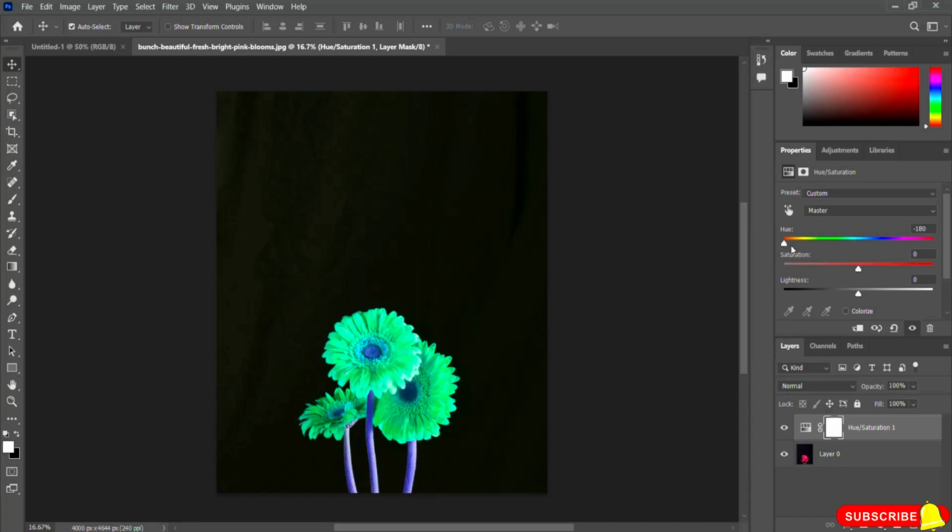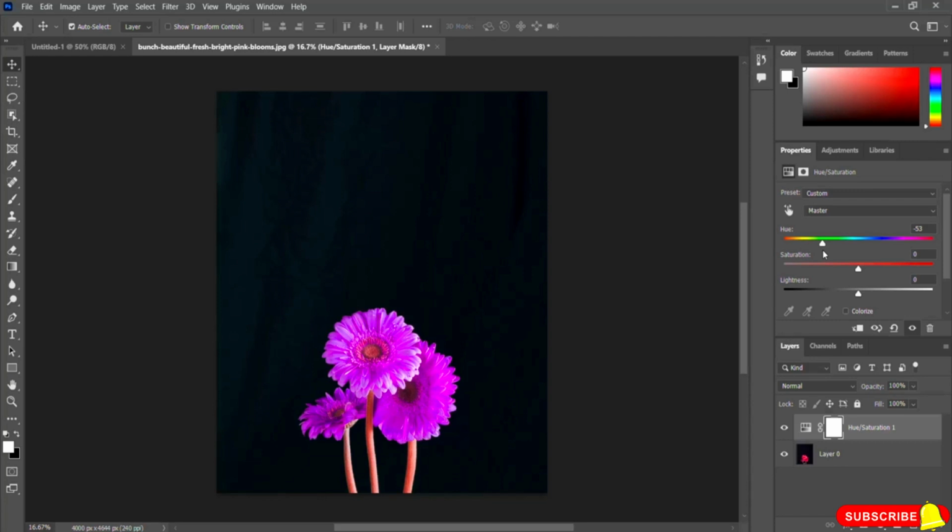Now let me move this pointer to the right side. We got the blue color once again. We got the purple color. We got the pink color. And this is the actual color. And if you move it more to the right, at +21 value, the pink flower turned into red right now. If you want to get back to the 0 value, the actual image, you have to press 0.